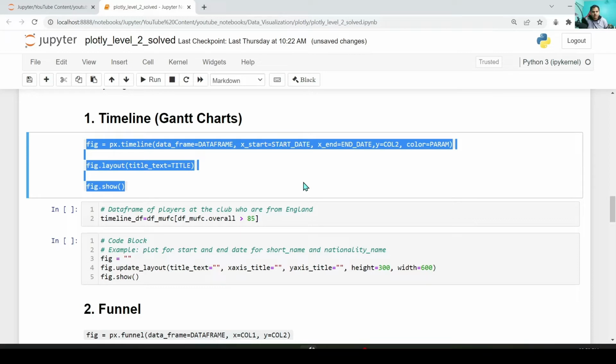So for timeline it should be px.timeline, and you have to pass in the data frame, and on x-axis you have to pass in the start date and end date, and on y-axis you have to pass in the nominal column. So in our example we are going to see the start and end date of player contracts, and you can also color it as per the label values.